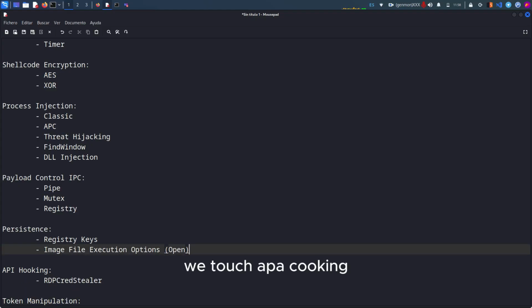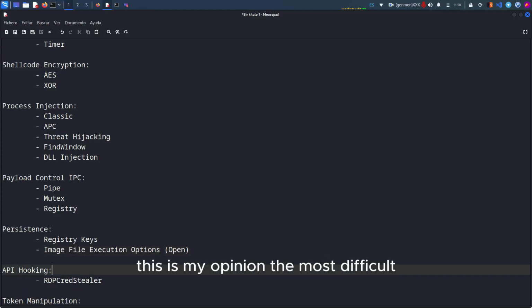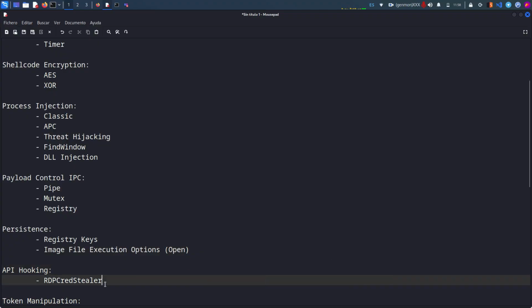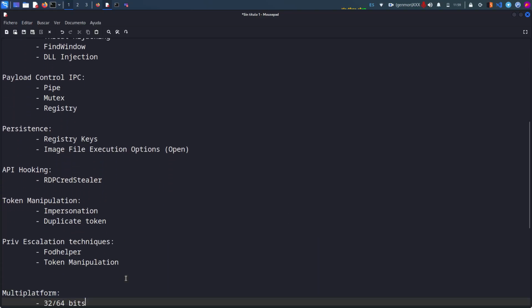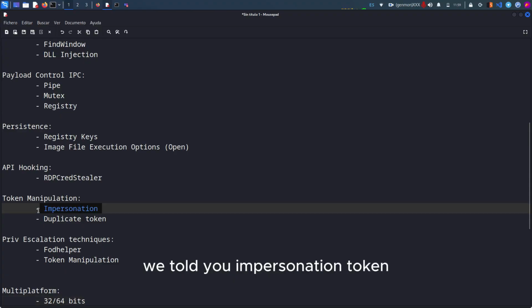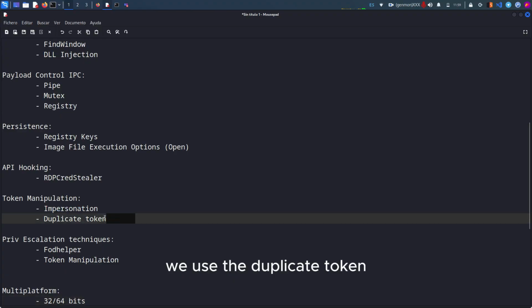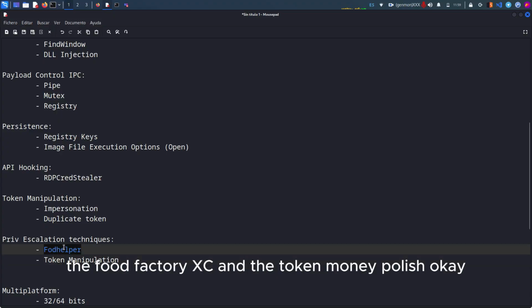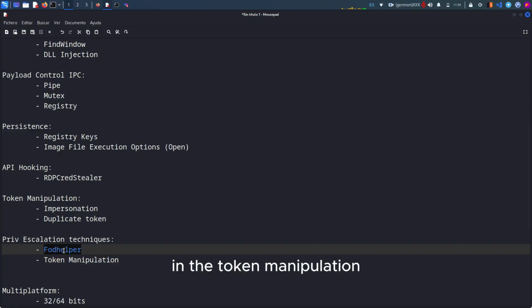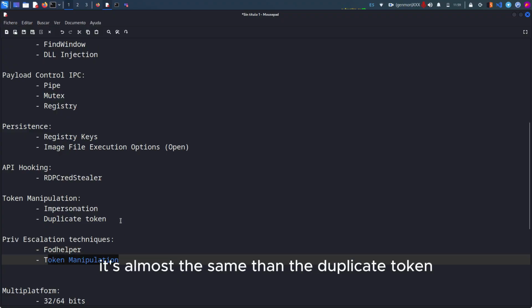We touch API hooking. This is, in my opinion, the most difficult technique in the course. I think it's a very strong technique, and you can see it in the module. With token manipulation, we touch impersonation token, we use duplicate token, and we see two techniques to escalate privileges: the fodhelper exe and token manipulation. The token manipulation is almost the same as the duplicate token content.